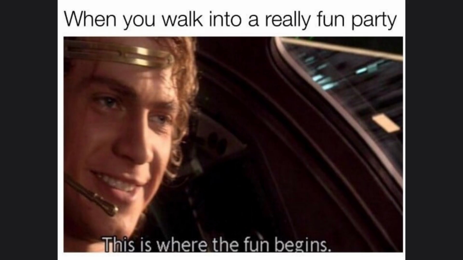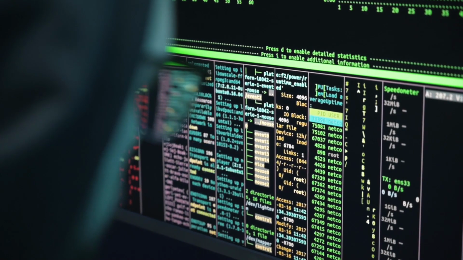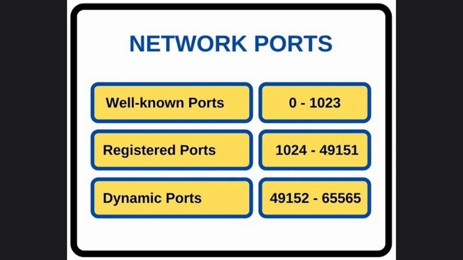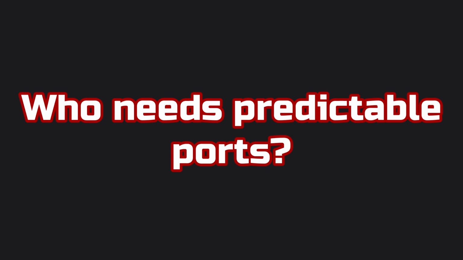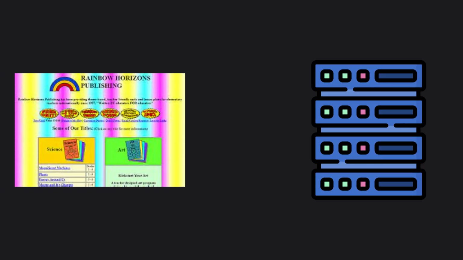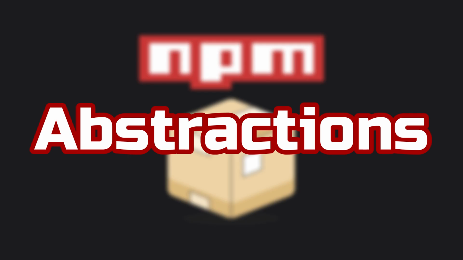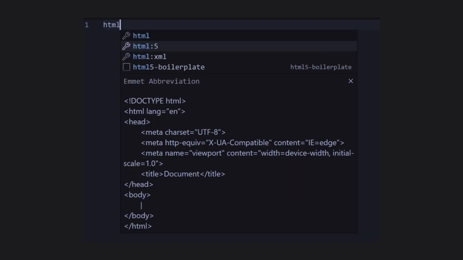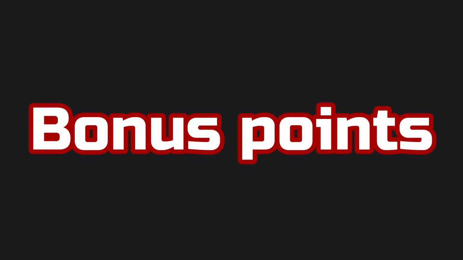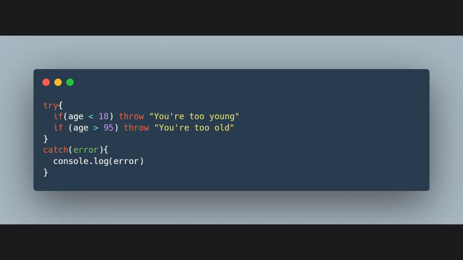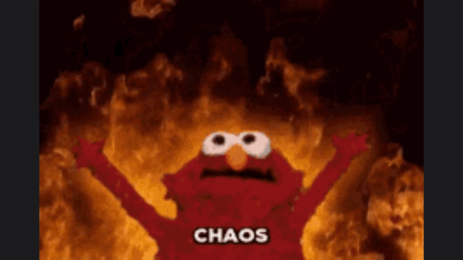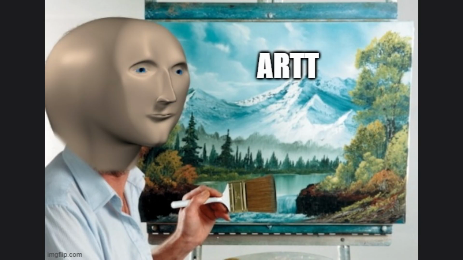And here's where the fun begins. Once your server is online and listening to your port, hopefully something obscure like port 49151, because who needs predictable ports, you need to set up your front end to talk to your server. Don't use any of those fancy libraries or abstractions for handling API calls. Nope, just hardcode those fetch requests directly into your HTML. Bonus points if you forget to handle errors or responses properly. Remember, chaos is the ultimate art in web development.